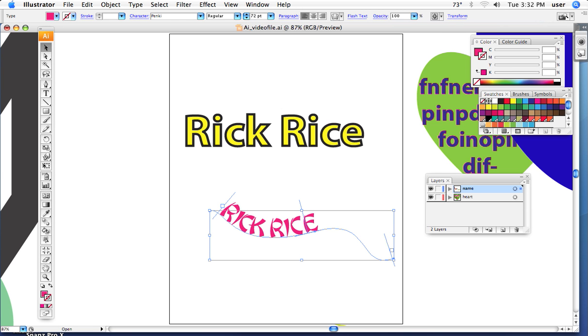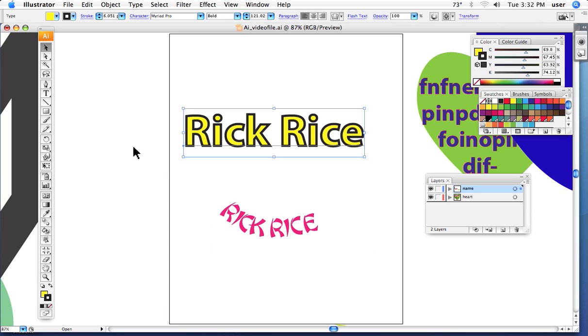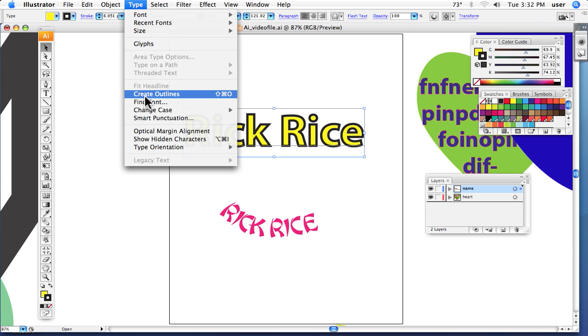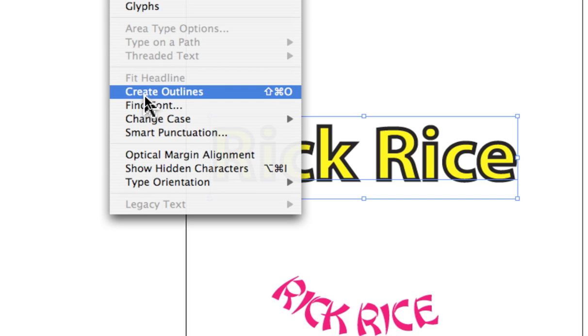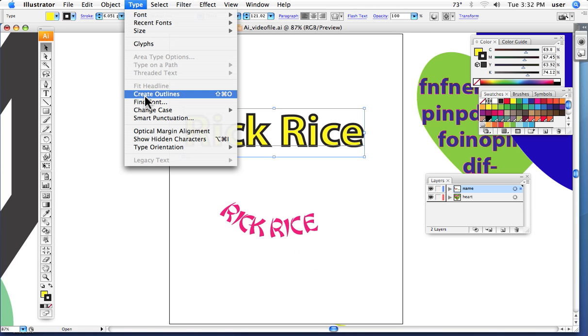The first thing we want to talk about is converting text to outlines. And as with everything, there are some advantages and disadvantages of doing that. The way we do that is we simply select the text with one of the selection tools, and we go up under Type, Create Outlines. There you have it. Type, Create Outlines, and it's one of those handy shortcuts to learn.